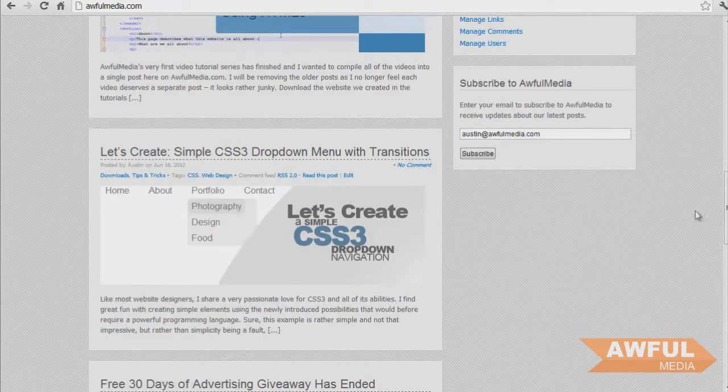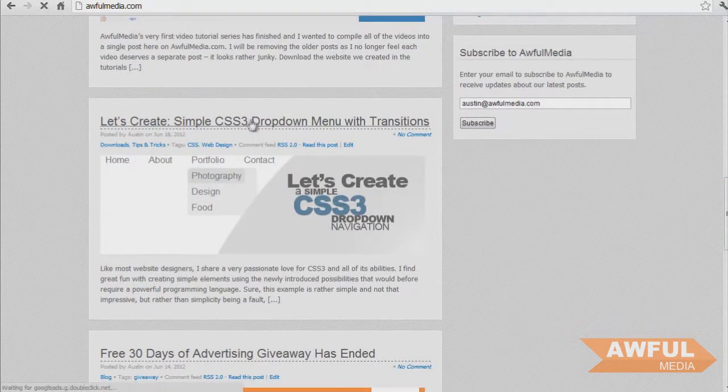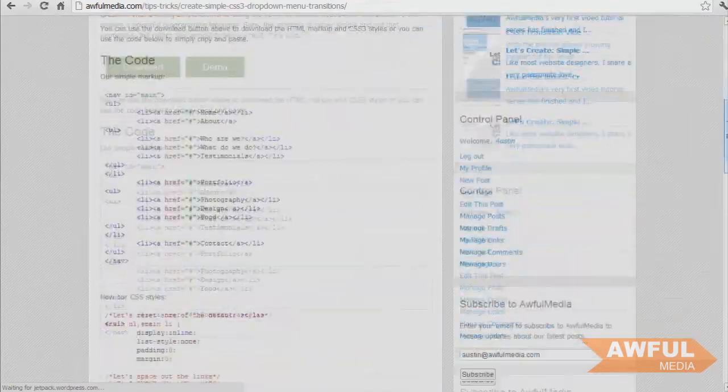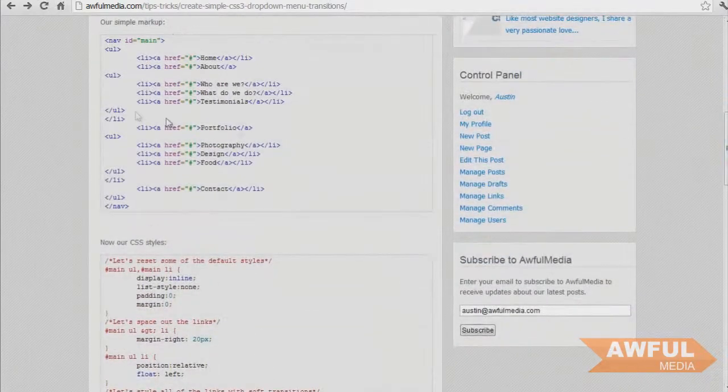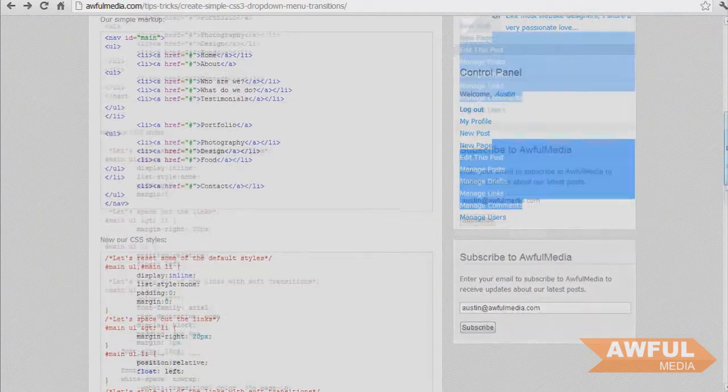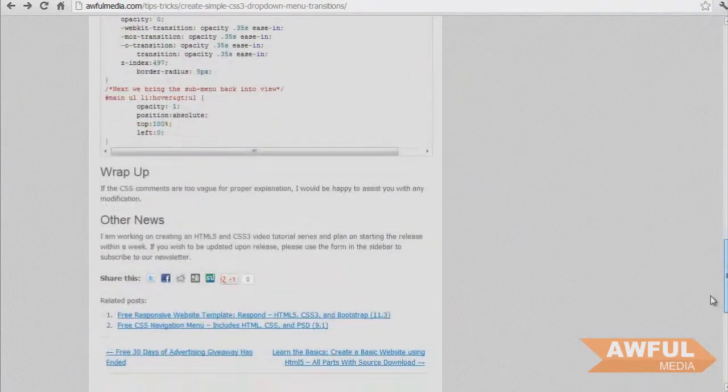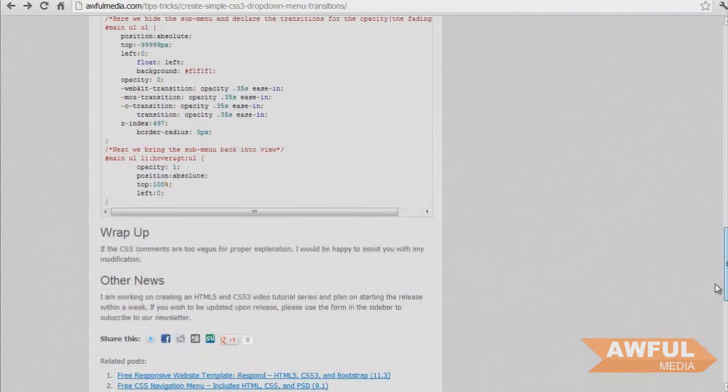Simple CSS 3 drop-down menu. You can download that. Let me just show you that really quick. We go to the demo, and you'll see that it has these transitions, and it's got this drop-down. Very simple to do. You can download that. You can also just copy and paste the code. I have it set up here. Got the markup and the CSS, and it's commented out pretty nicely, so you can understand that.